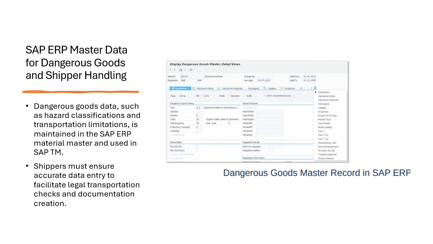And this image shows the dangerous goods master data in SAP ERP, where details such as classification, hazard categories, and transportation handling information are stored. These details ensure that dangerous goods are properly handled and documented during transportation.